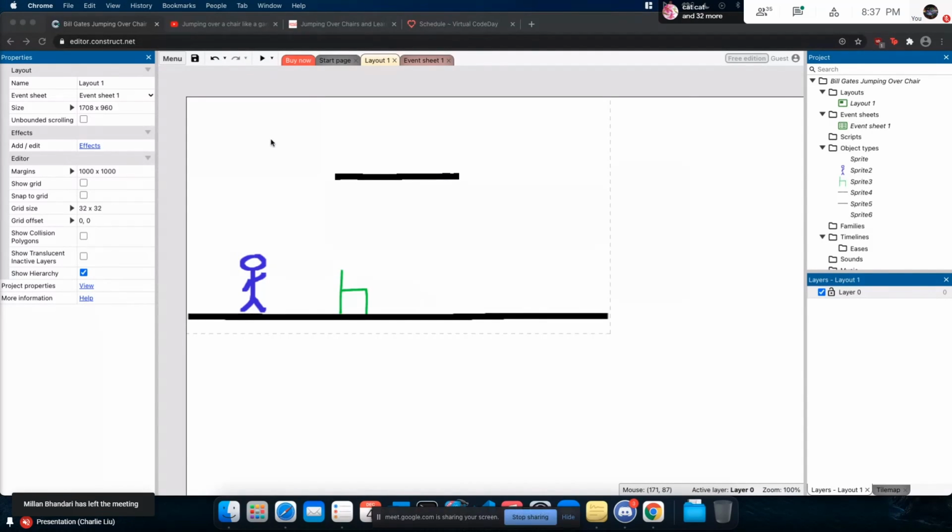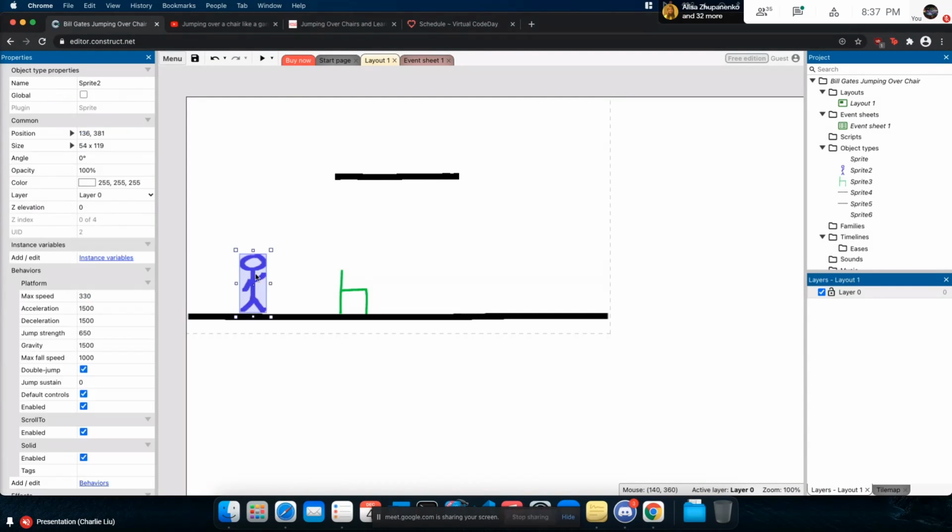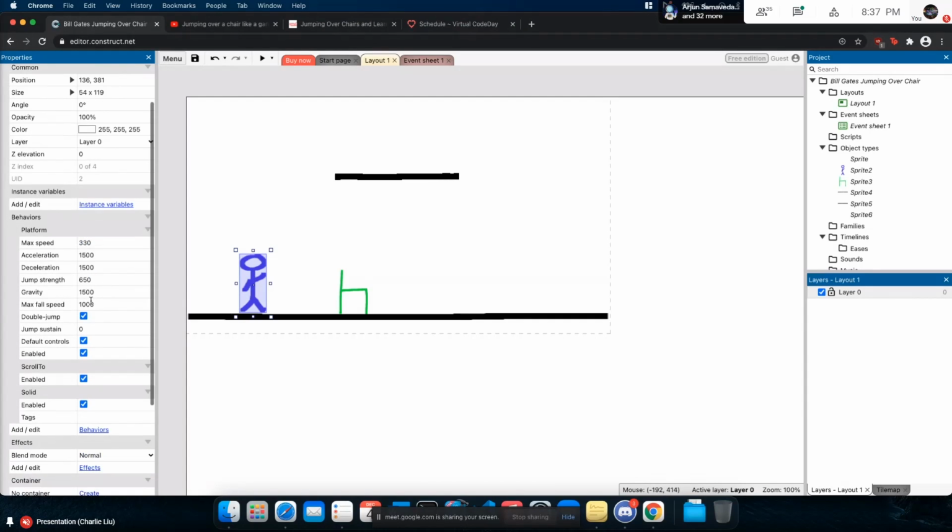All right, and just with that, unfortunately, I am going to start to wrap up the workshop here. This is a really basic overview of Construct. It's super easy to use, and it's a lot of fun. You can explore a lot of things within Construct. For example, if I click on Bill Gates, try changing these numbers next to gravity and jump strength. I think you'll have a lot of fun with that.